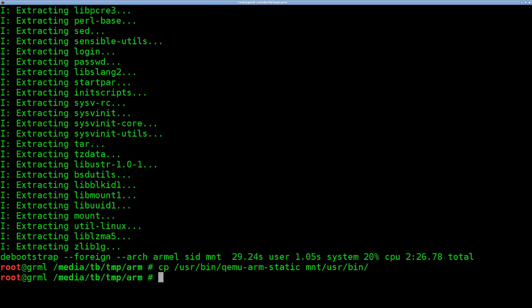Now we're going to set some settings on our system so that when we chroot into that, it's going to use that emulator that's in that image, so that we can actually run things in the chroot, even though it's an ARM system and this is a 64-bit AMD processor. So this is what we're going to type, and I'm going to do some copy and pasting.